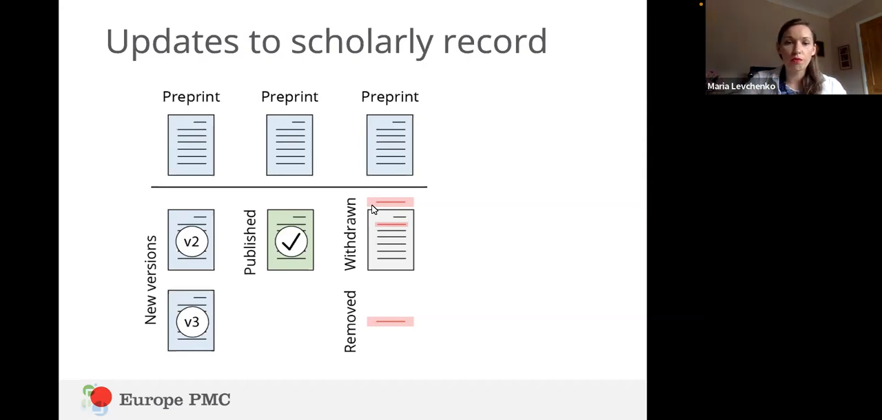And I'll show you examples of that later. But essentially, you can still read the original preprint. You're just now notified that that has been withdrawn by the authors. Where preprints are different is that there exists a path where preprint versions are removed, and the only thing that remains of the preprint record is the notice, the removal notice in this case. And so that is something that's unique to preprints, but it is just a different way to handle this kind of change to the record.